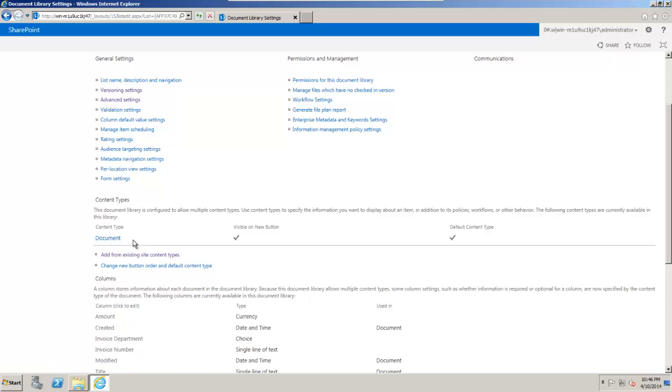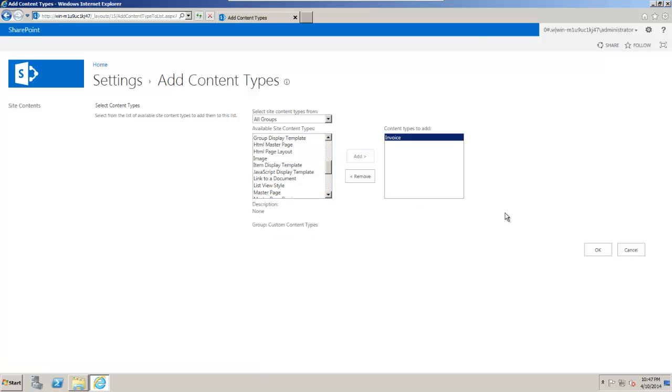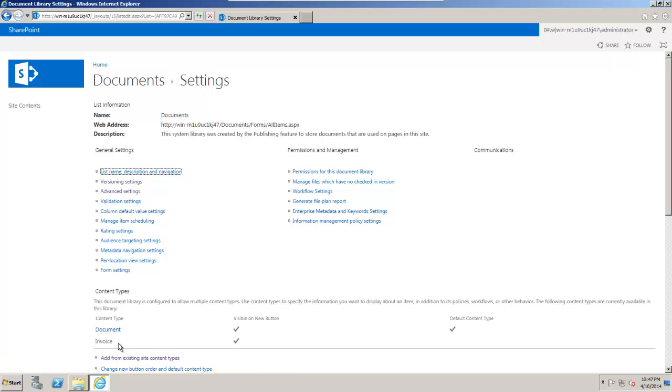Now this was always on the library, but we couldn't see it before, and this is the content type which contains the title column. Now I've already defined my own content type called Invoice, so that when I store invoices on my library, I'm going to have some different columns to fill in. So I'm going to add from existing site content types. Here's my content type, and I add here and OK that one, and you'll see it's now in the list.